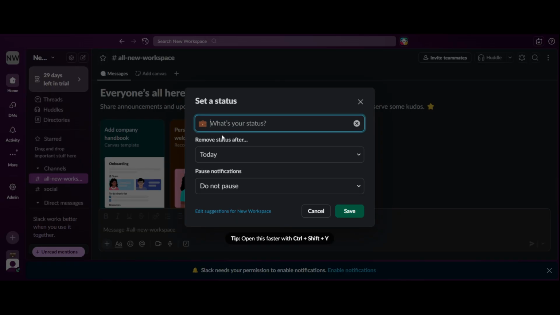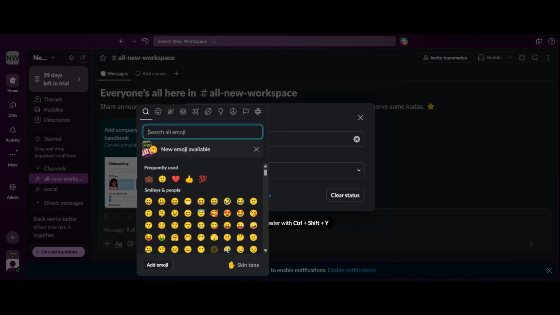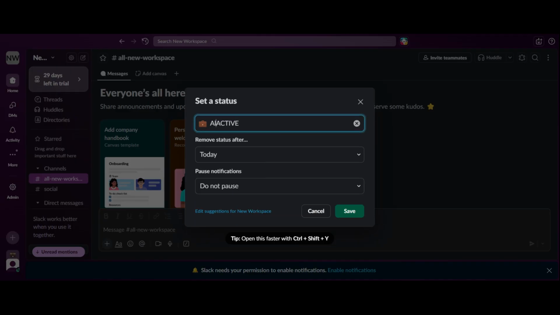Next, click on the emoji icon next to the status text. Choosing an emoji is optional, but it helps visually reinforce your availability. You can select any emoji you like here. Many people choose a green dot, lightning bolt, or checkmark, but any emoji will work.